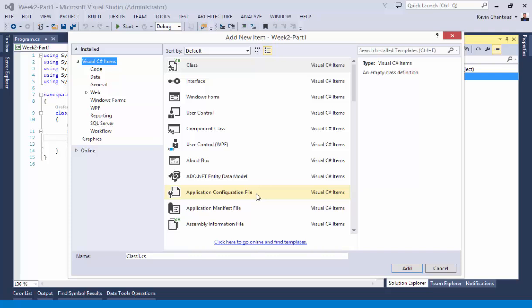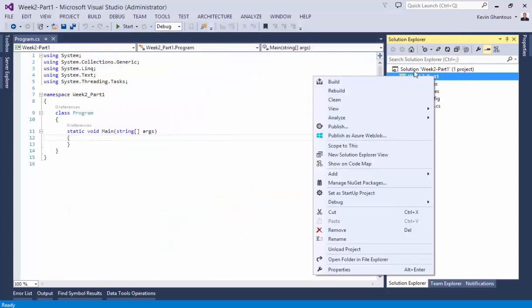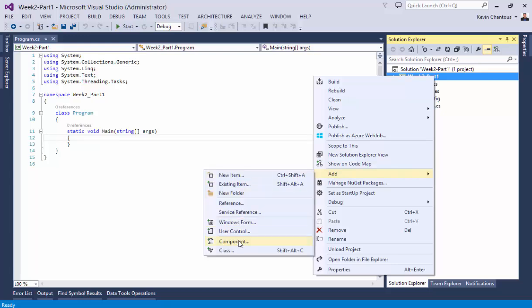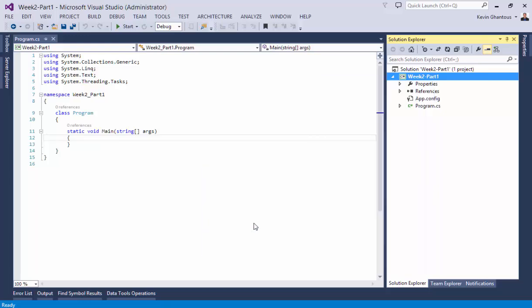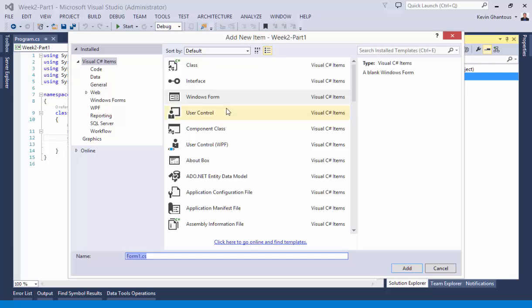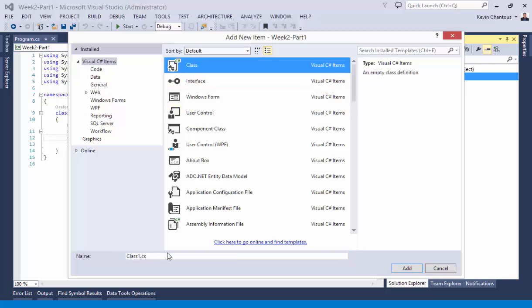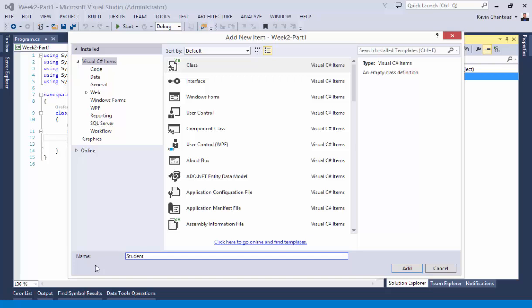So add item is always your cleanest, most direct shot. But if you're looking for something specific and you want to save yourself a couple of clicks, you can go down here and choose Windows Form. See, same box, just picks Windows Form for you. So I'm going to pick a class. I'm going to call it student. Type in the name, hit add.